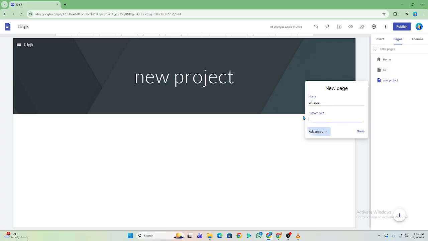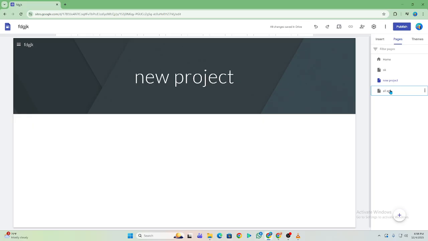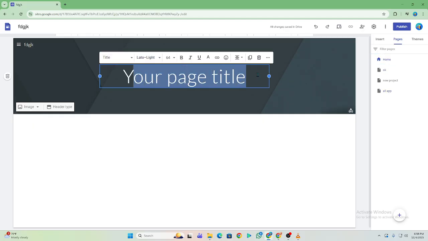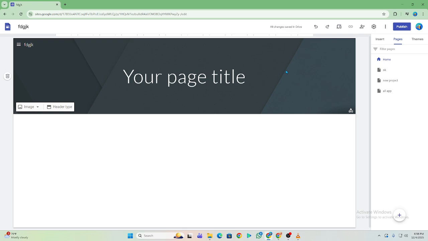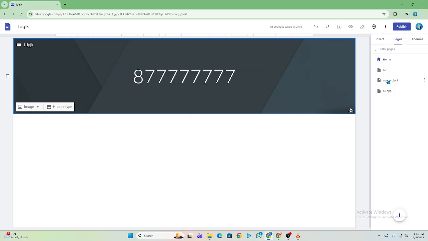Now, if you want to create a subpage, like a page inside another page, just click the three dots beside any page. Choose Add Subpage. Give it a name and hit Done. Google Sites automatically nests it under the main page, which keeps everything clean. And if you need to rearrange things, just drag any page up or down. Subpages can also be moved around under different parent pages, so you have full control of your layout.